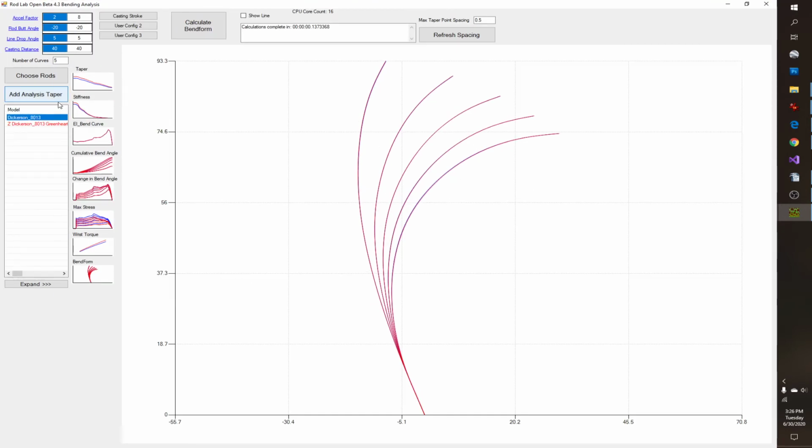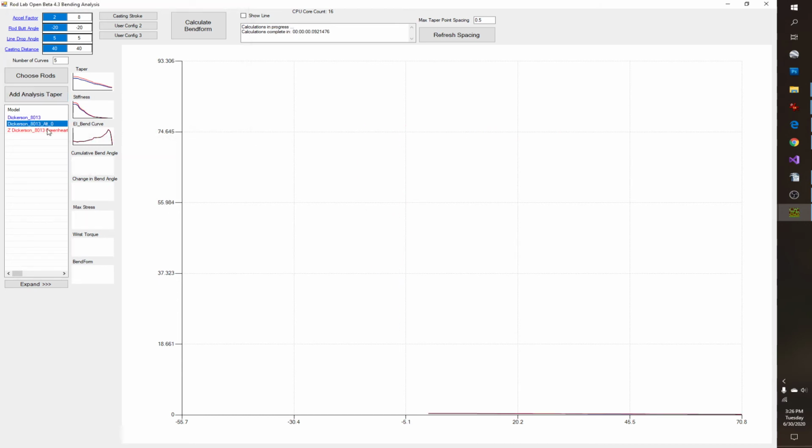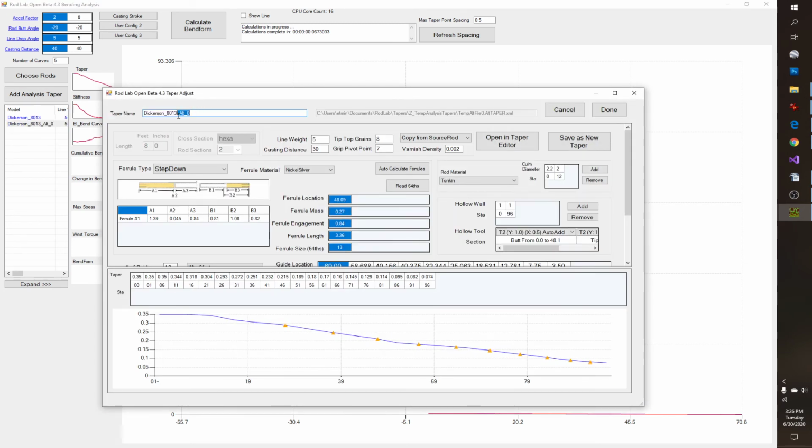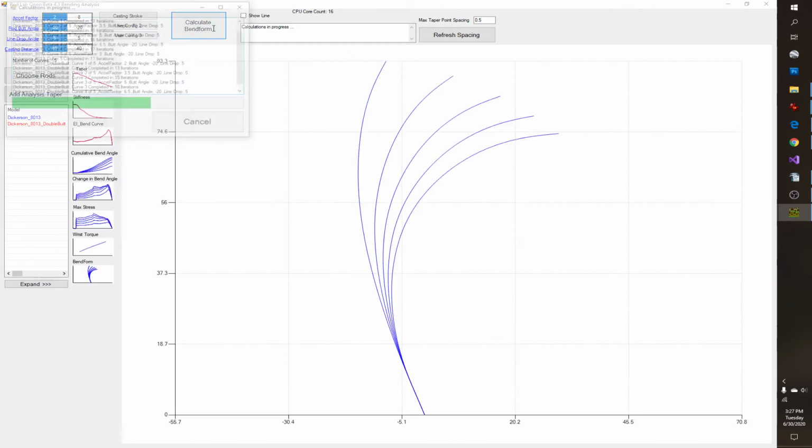One thing you can do, since we got materials up, let's just go ahead and do this. I'm going to add an analysis taper. Let's take the Greenheart out of there. And let's do a double build. And let's come in here. And for material, I'm going to make this a double built 70,000. So all that means is I've laminated a 70,000 strip of bamboo on the outside of a column. And let's see what the difference in that looks like.